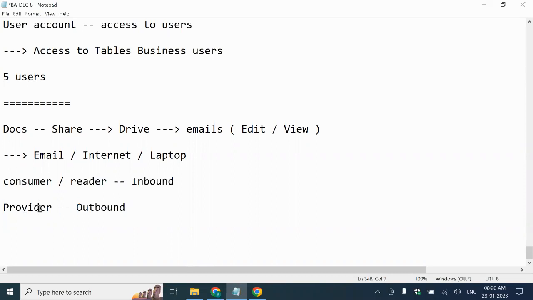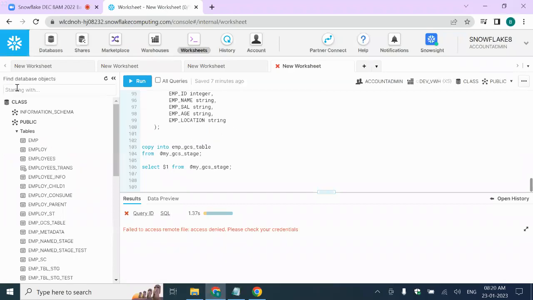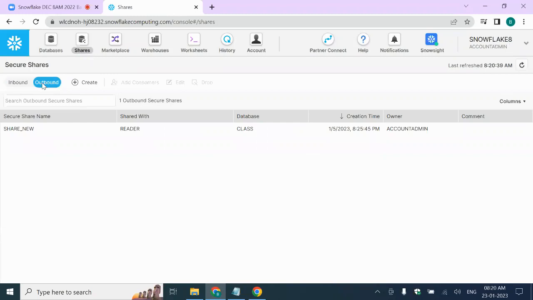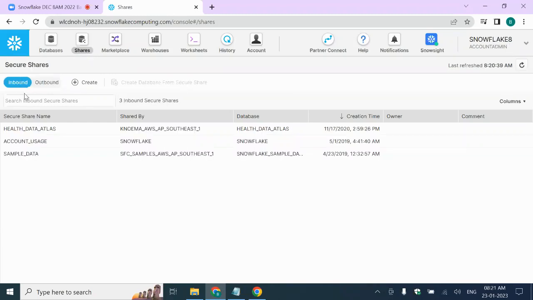So reader or provider. If you observe here, this is the data sharing option. When you log in with the account admin, only then can you see this data sharing option. When you come to the data sharing option, we have two things: one is inbound, another one is outbound. When it comes to inbound, you can see shared by, and then databases: account usage and then sample data.